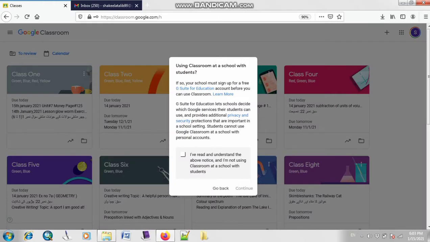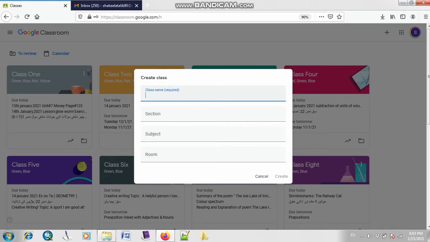As you can see, it says using Google Classroom at a school with students, so you just have to click on this option, and then click on the option of continue. Here you have to fill the form completely. You have to write the title of the class. For example, let me create this class for class 9, and then here you have to add your section. Like for example, we have green, comma, blue, and at the end red. You can add multiple sections over here.